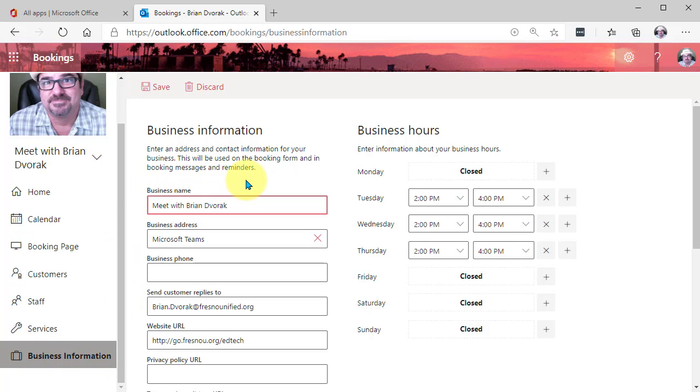Here it asks for a business name. You can call this whatever you'd like. It might be something simple, like I did here. I called it Meet with Brian Dvorak. So I kept it really simple. This is just my personal calendar for booking appointments with me.